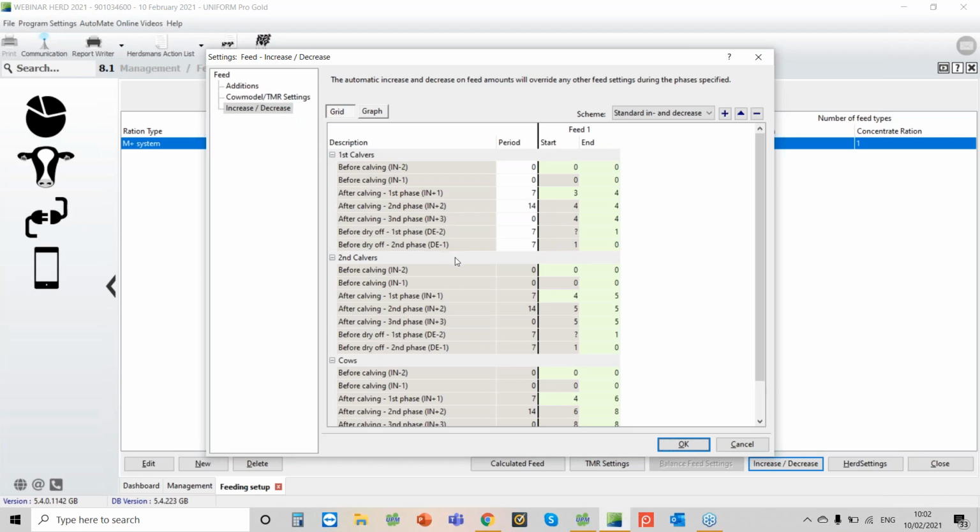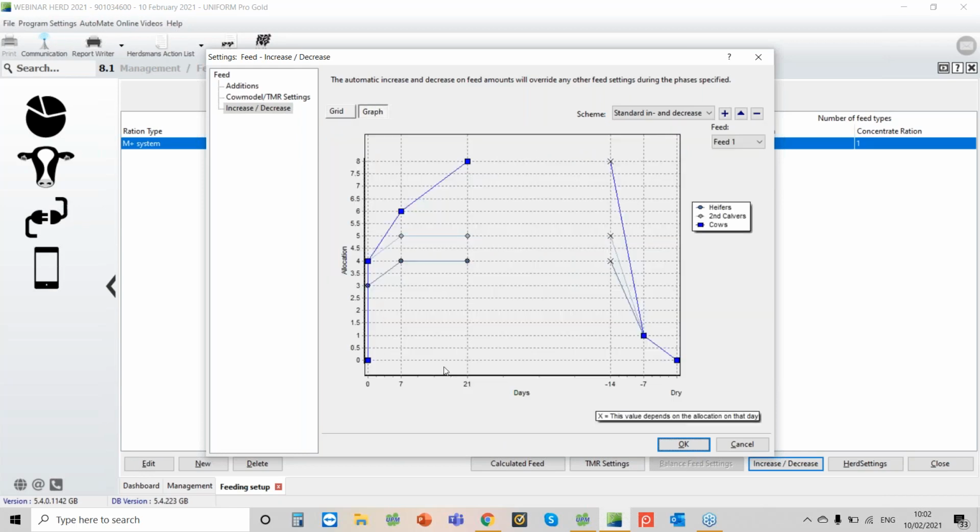And then we have this decrease phase. And the idea of this is we can set a predetermined amount of days where the concentrate will actually fall before the expected drying off date. So these periods are really important. The periods are the same for the first calvers, second calvers, and the cows, so that makes it nice and simple. You put in the amount of feed here, and it's really important that you graph it. If you graph it, you won't make a mistake. You can see it quite clearly.